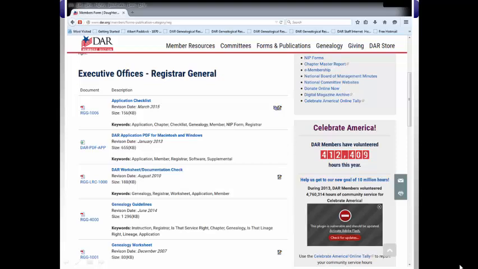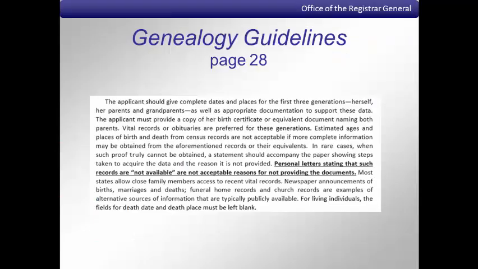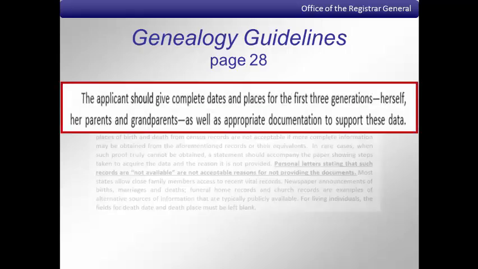According to genealogy guidelines found on the member's website, www.dar.org/members, the applicant should give complete dates and places for the first 3 generations, herself, her parents, and grandparents, as well as appropriate documentation to support these data.